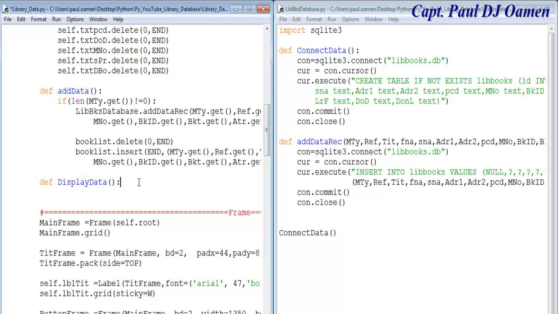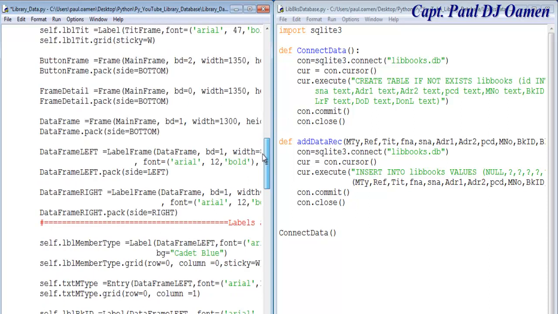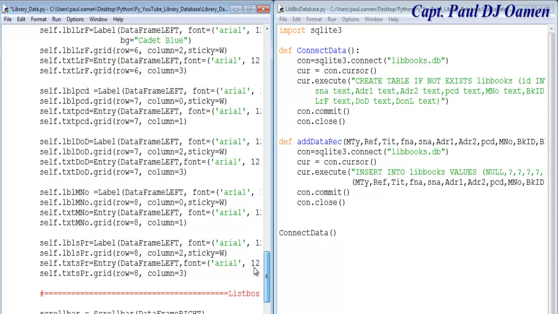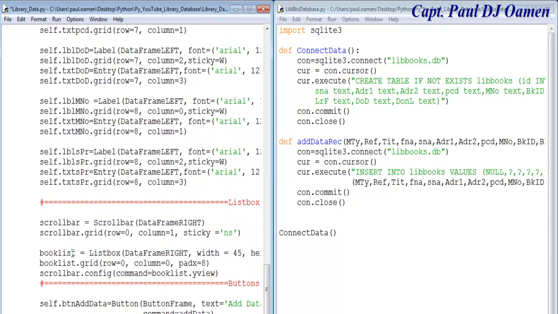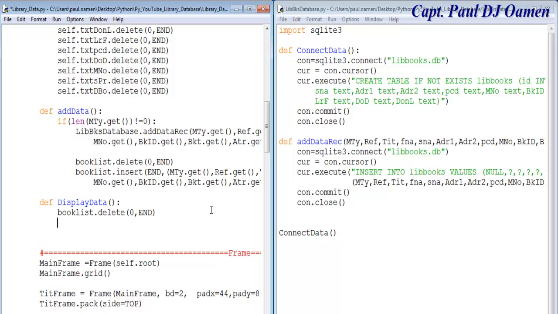I'm going to start by saying book list, and that is my list box, if you can still recall, which is right here. Book list. There we go. Now take it down. Book list dot delete whatever we have in there, and everything is gone.